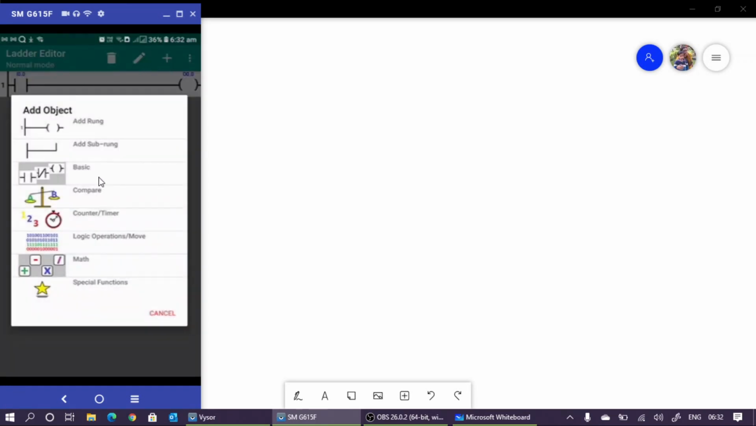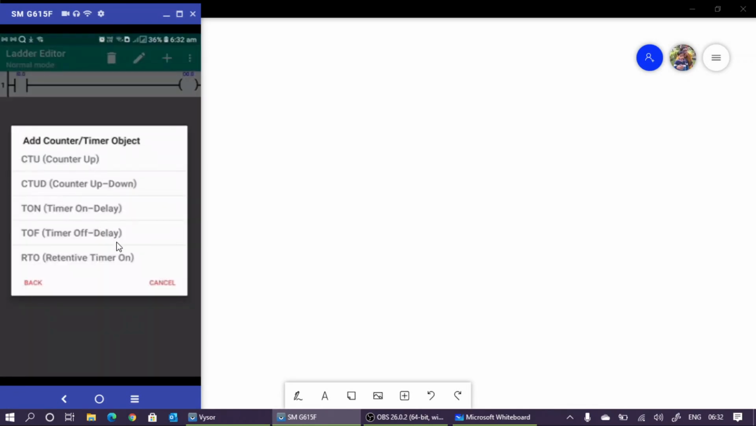In the last experiment we used the first three, right? Add rank, add sub rank, and then basic, where we select the input instruction and the output instruction. Now we are selecting this one, counter or timer. So press this one. The first one is counter up. You can just go through this.